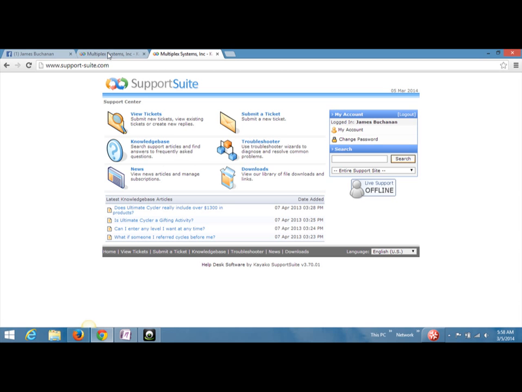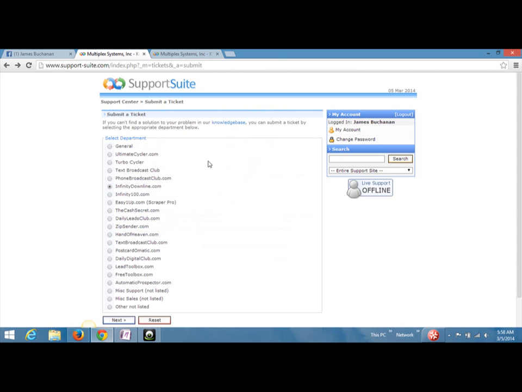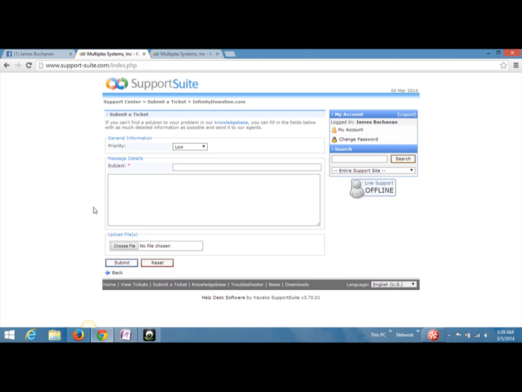I've already done that in the other window here. Now you want to make sure, because these are all the other programs listed through Multiplex Systems, that you're in the right program to submit this support ticket. So you want to click infinitydownline.com. You don't want Infinity 100, you don't want Text Broadcast Club or Ultimate Cycler. You don't want any other, but Infinity Downline. Once you have that marked, you want to click Next, and it's going to take you to submitting a ticket.